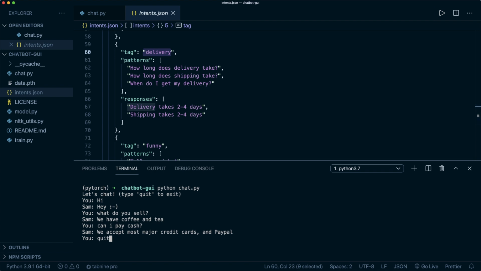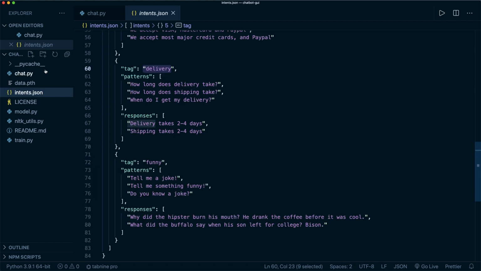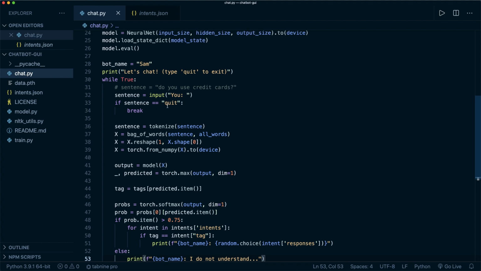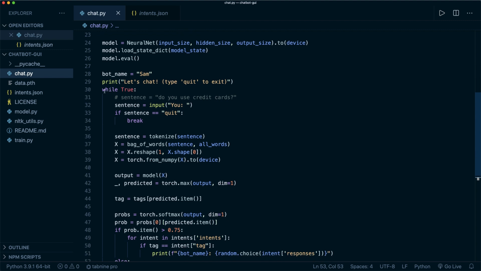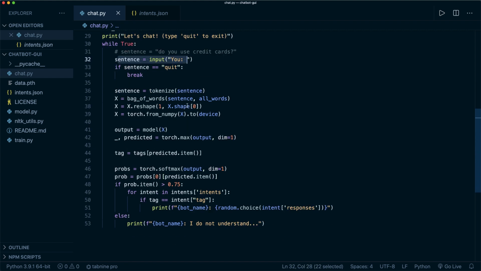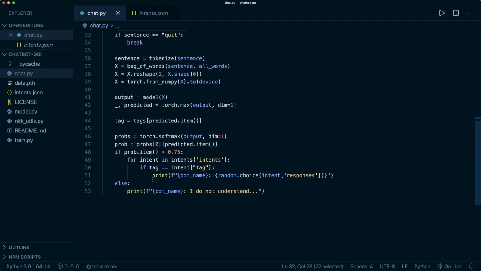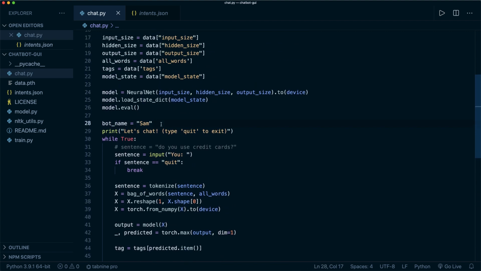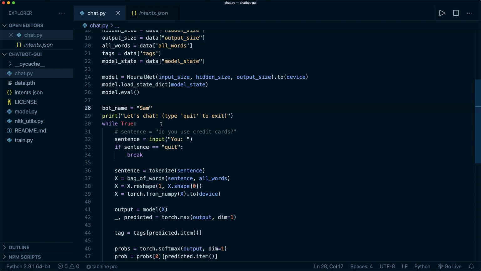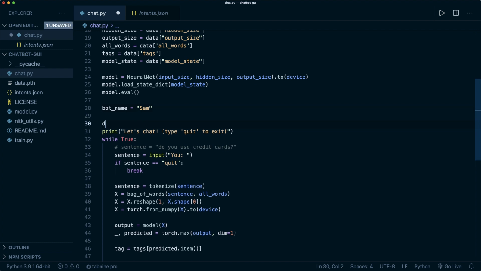So yeah, let's quit this again and let's change this to use a graphical user interface. All right, so the first thing we have to change a little bit is the chat.py file. In here, as I said, we do a while true loop where we get the input from the user. And then we do our prediction and we print the response. So we want to change this and define a function that gets a message as parameter and then returns the response. So let's do this here.